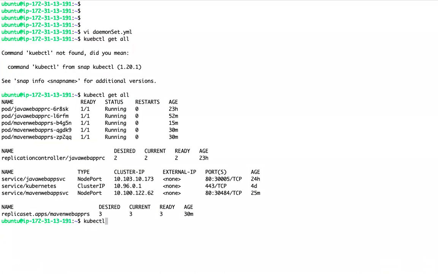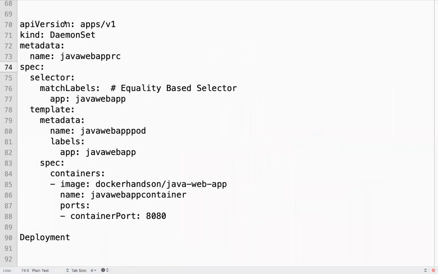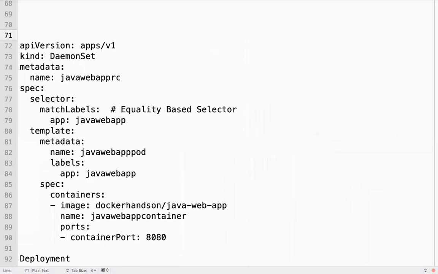Let me create a name. kubectl apply. Guys, in some of the interviews, they're asking this question also. What is the difference between kubectl create and kubectl apply?